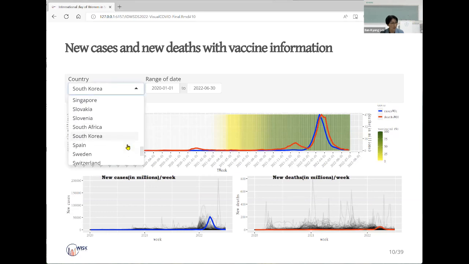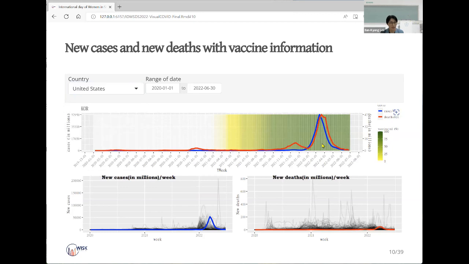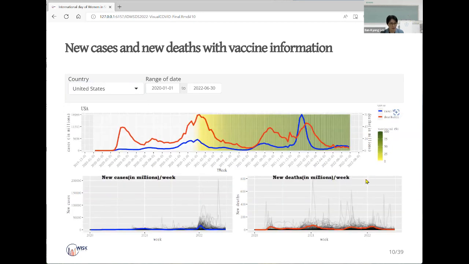The United States. This is the plot for the United States. And the United States shows a peak in the cases in Omicron and a couple of peaks of deaths at the beginning of COVID-19 and Alpha, Delta, and Omicron.